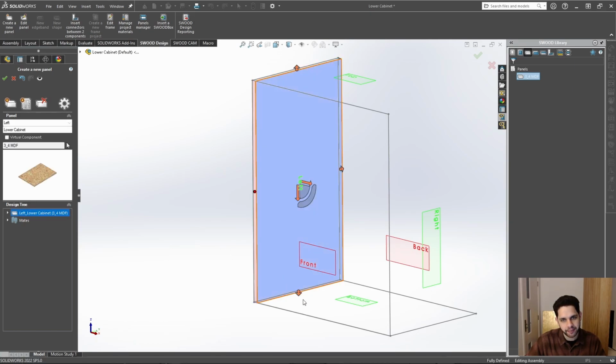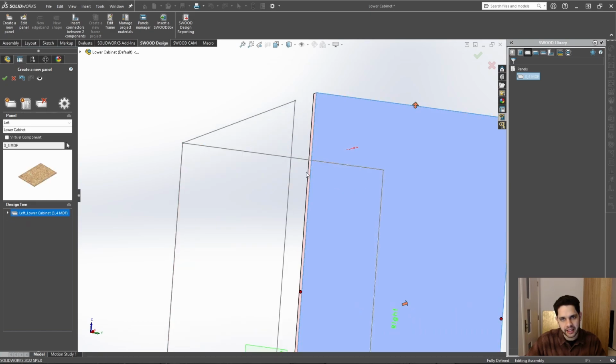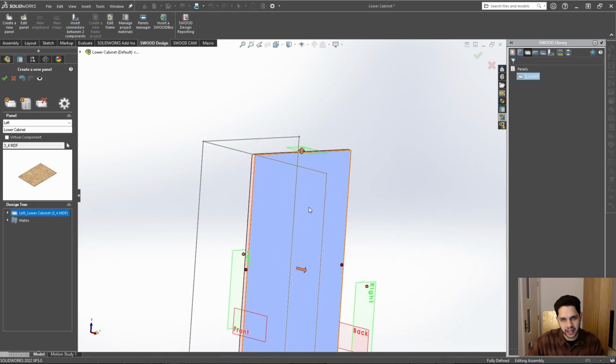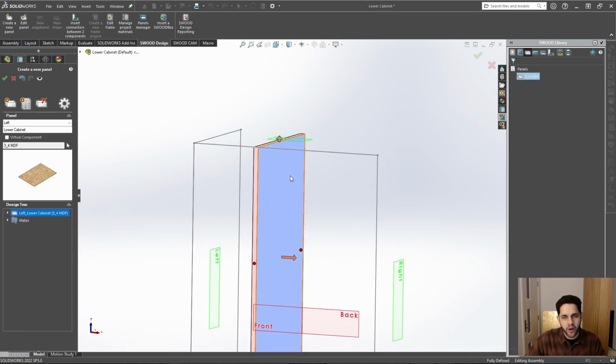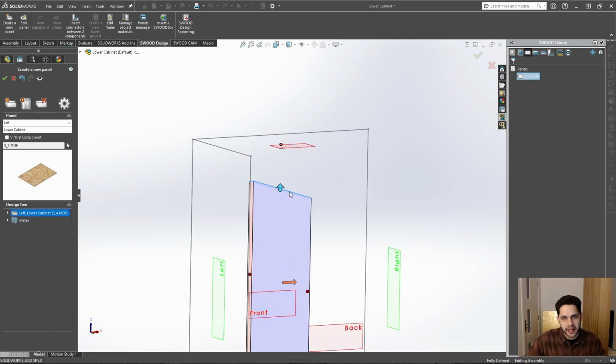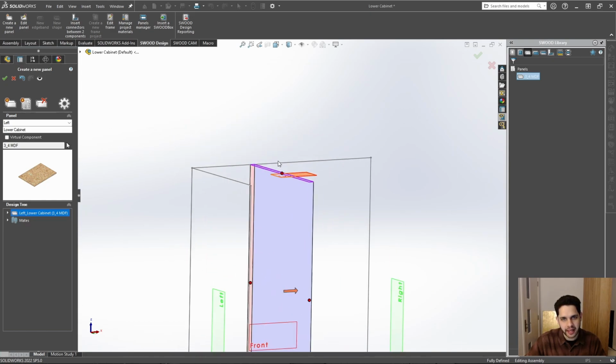I'll hit OK. And I want to do the same for the bottom. You see how I'm dragging this arrow, hover over that bottom plane, made it there. I want to do the same for the back. Have that arrow, hover over the back plane. Oh, and that just moved all wonky. Now I want to mate this top, so I'm going to hover over this top plane, mate it there.